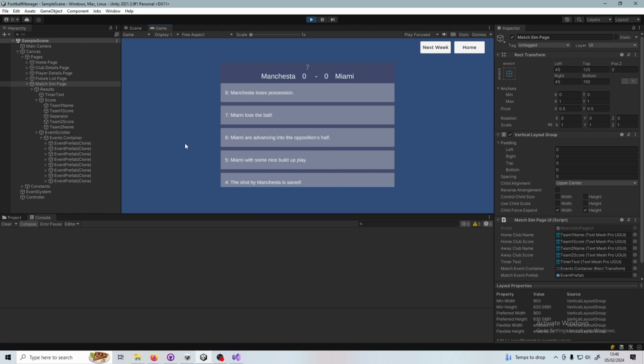It's criminal passing. Manchester lose possession. Miami lose possession. Manchester, some nice build-up play, and it's a poor pass. And here come Miami. They're advancing into the Manchester final third. It's a goal scoring chance. He scored it. 1-0 to Miami. This is the sort of fun that you can have with this game.